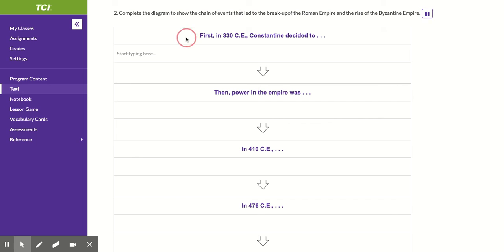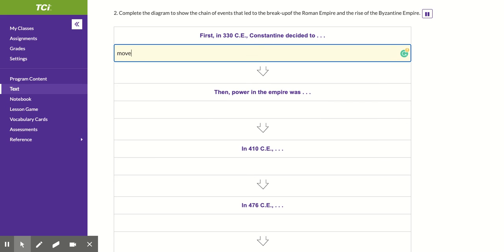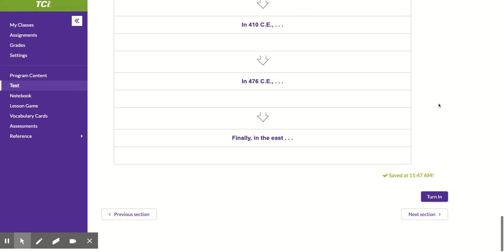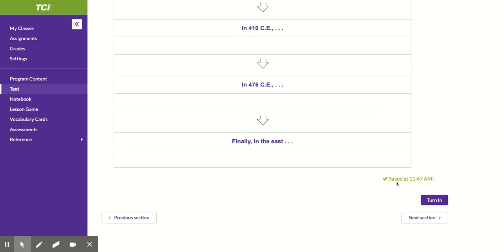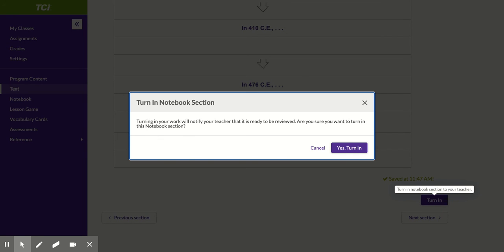Okay, and you can see here we're going to fill in this diagram. So we've had our sentence starter, and then you start typing here, move the capital to the east, period. And again, it saves your work automatically. When you are finished, you click turn in. And it'll ask you just to make sure if you are ready to turn it in. Once you've turned it in, you cannot edit it until I release it back to you. So make sure that you are actually ready to turn in and click yes, turn in.